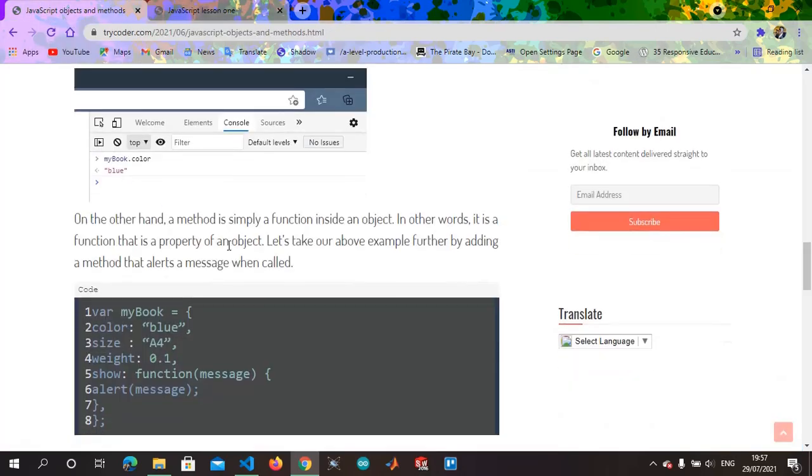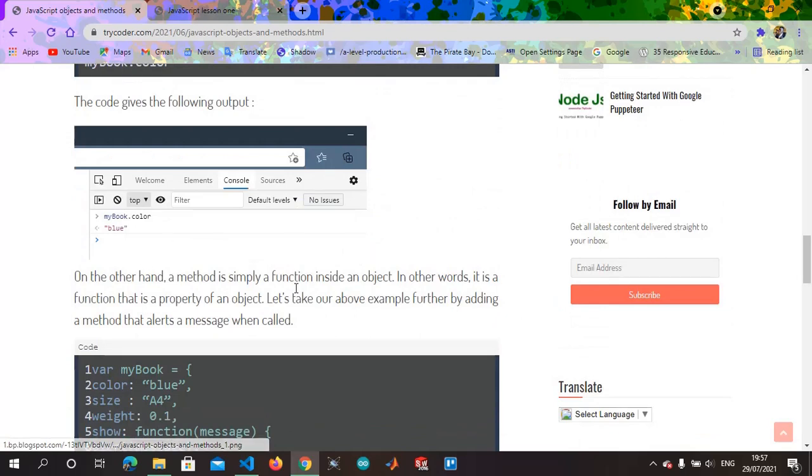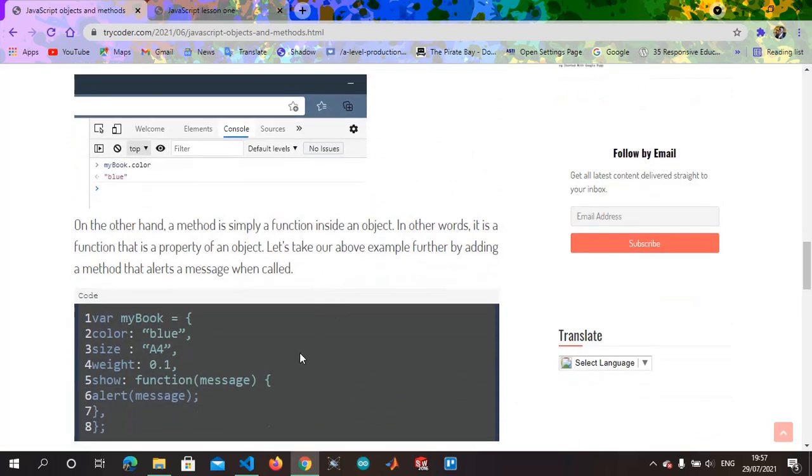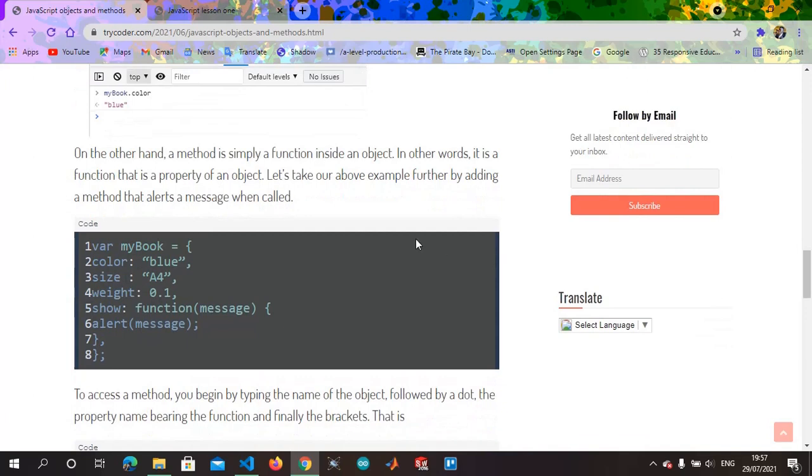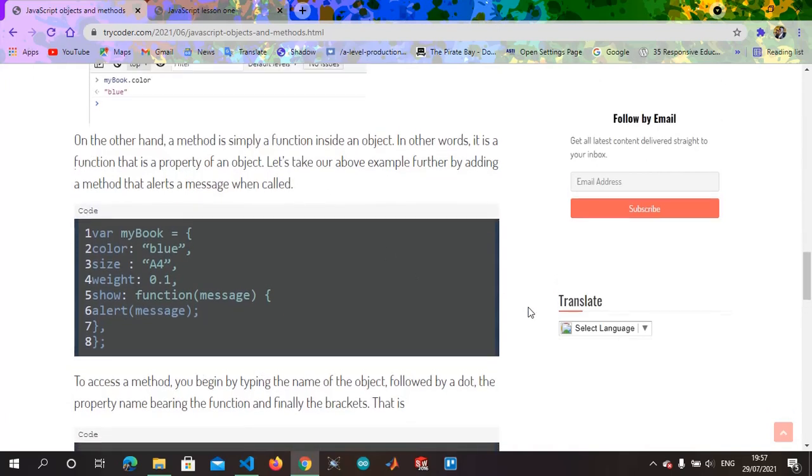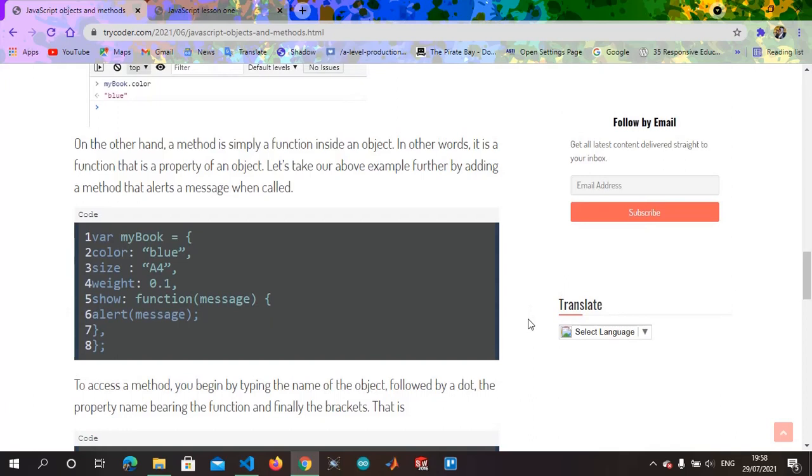So what is a method? A method is simply a function inside an object. You see, that sounds interesting. A function inside an object. So in other words, it is a function that is a property of an object. Yeah, I think it's very clear from there. So if you find any function inside an object, then that function is a method. Like we have so many methods in JavaScript, so many methods.